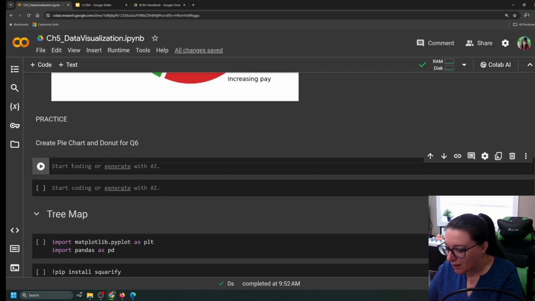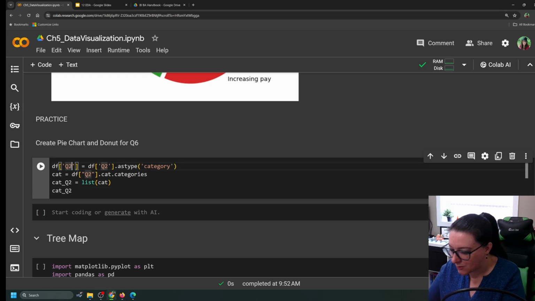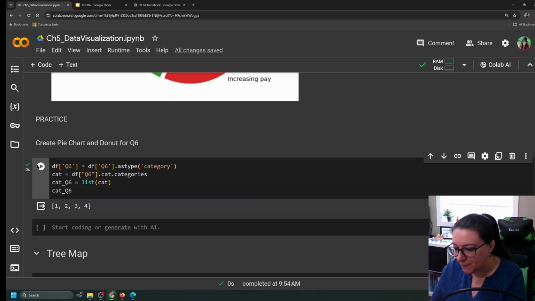All right, to create our pie chart here, this is question 6. We're going to need our labels here. So we're just taking the same code as before, trading out all the 2s for 6s. Okay. And so even though the scale was 1 through 5, notice that our responses are only 1, 2, 3, and 4.